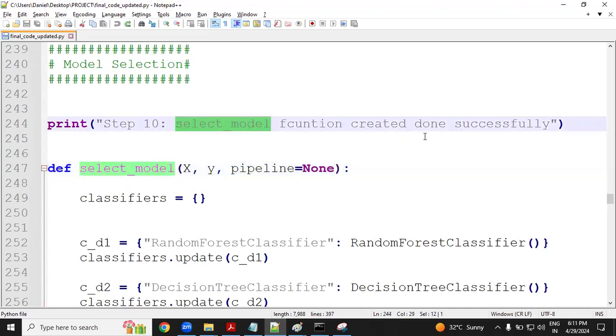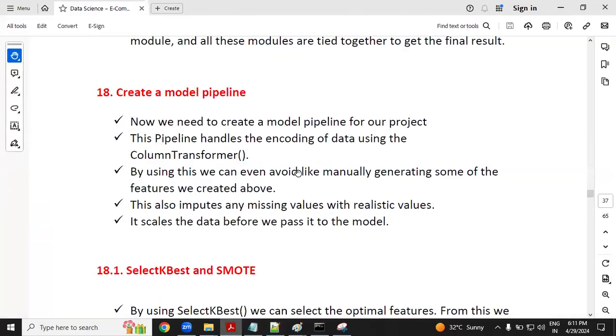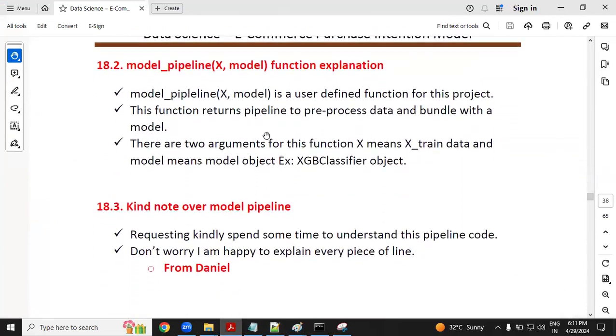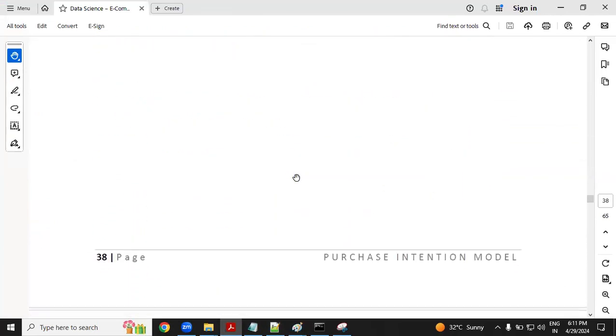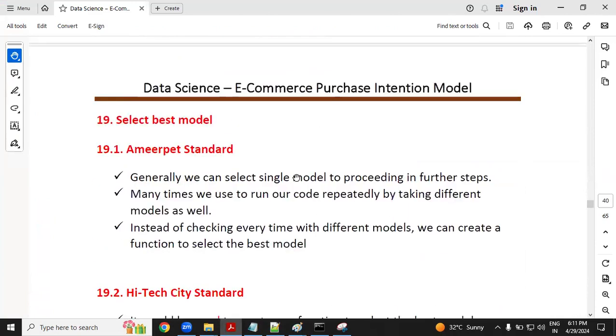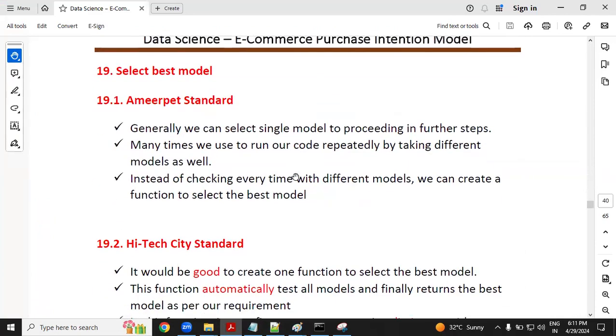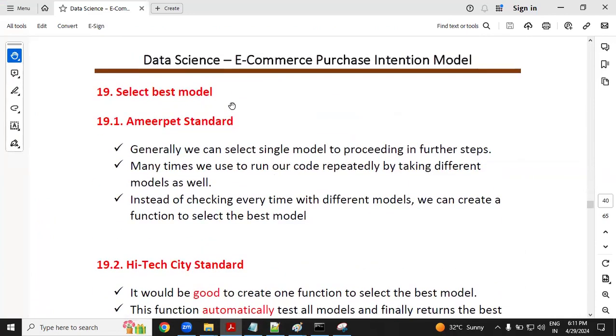Select underscore model function created successfully. Please observe here: select the best model. Generally, we select a single model to proceed to the further step. Till now, in all ML examples, we have taken one model, run with that model, and proceeded to the second step. Except grid search CV, cross underscore val underscore score, cross validation. Am I right or not, sir?